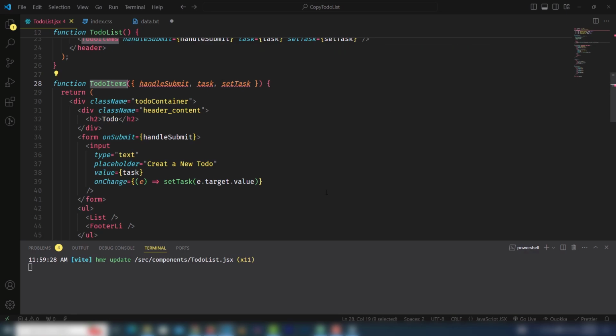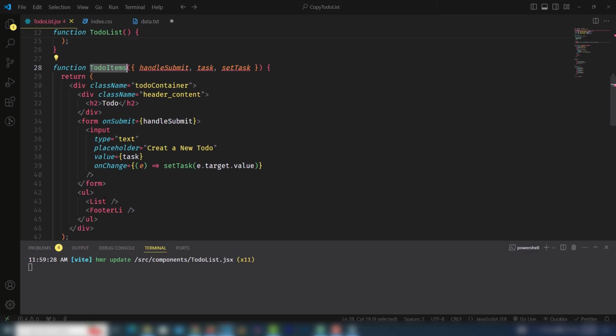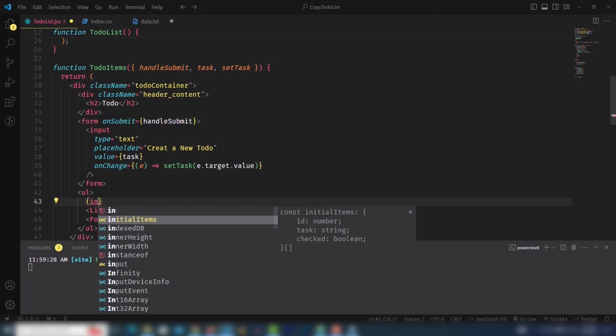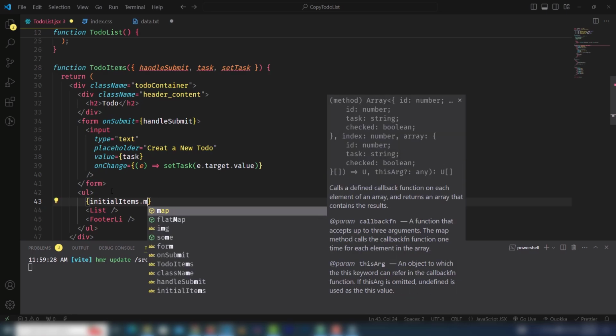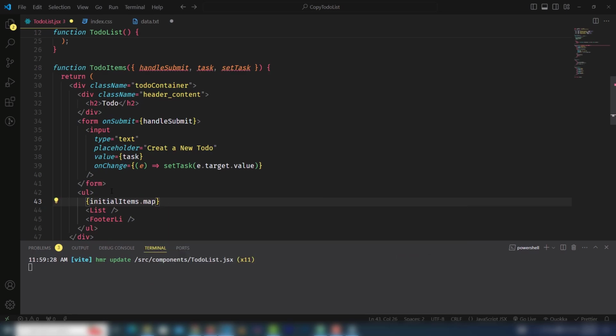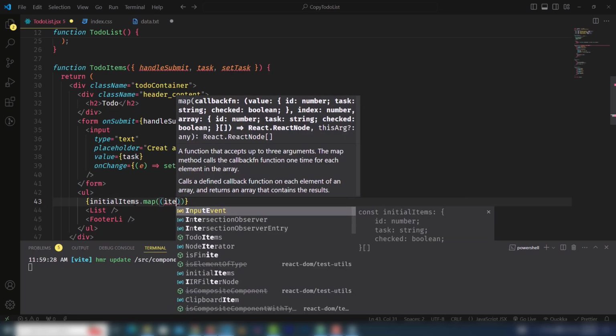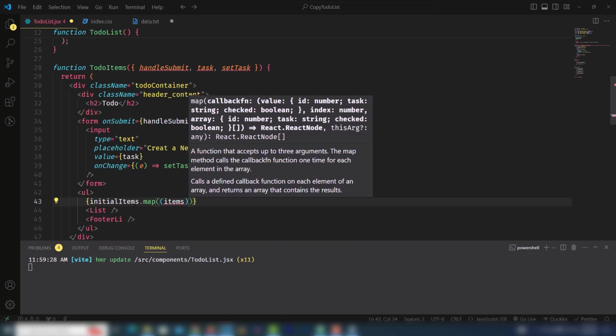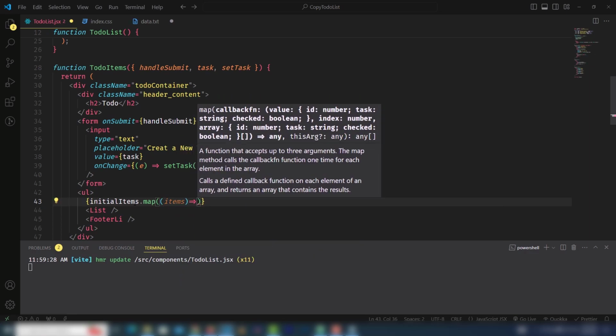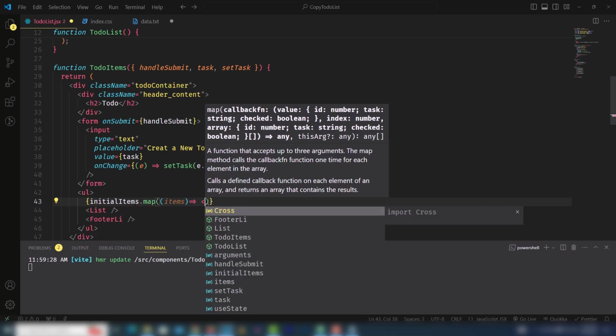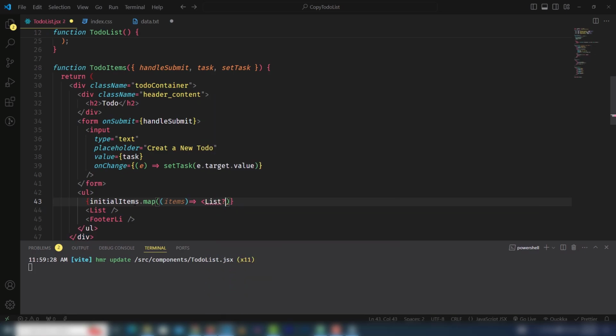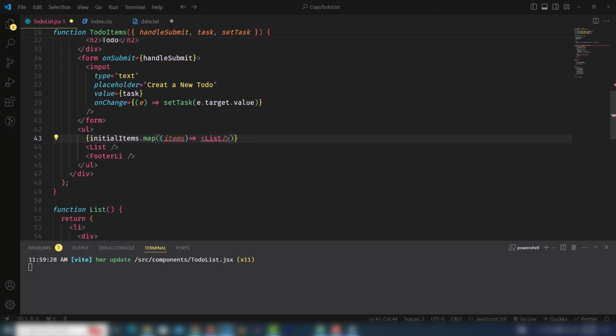Like there, use the JavaScript mode, and I'm going to pass initial items dot map, that is a function. So I need to use items. You can enter any name you want, right? And I need to target my list component that appears there, and pass the props as the items.